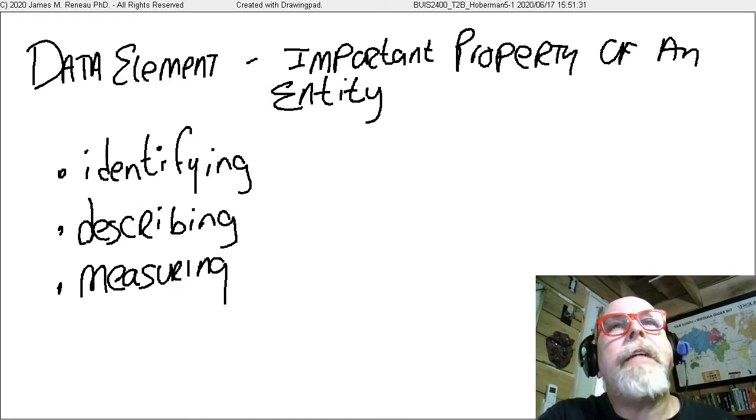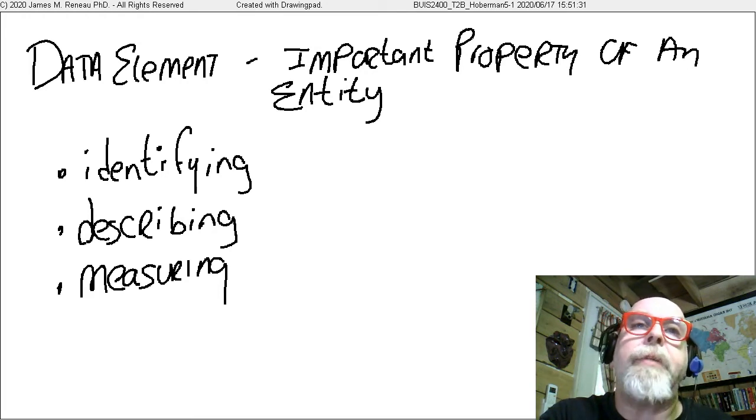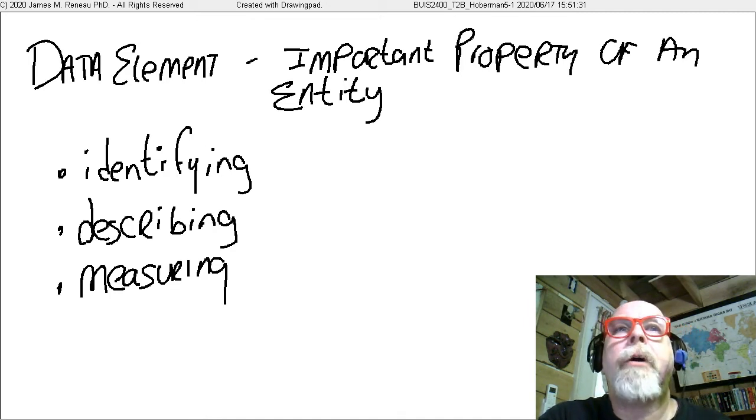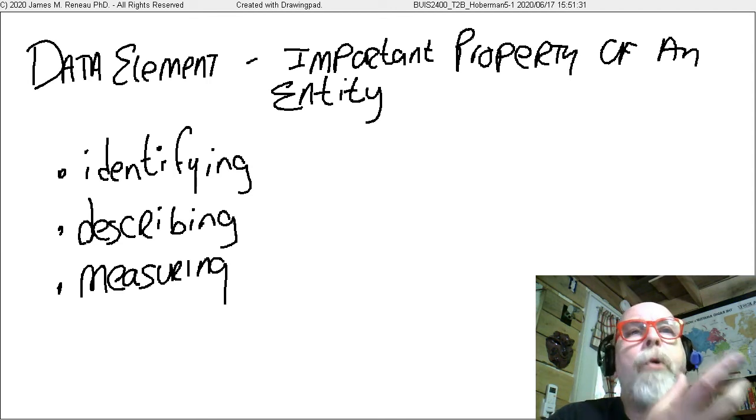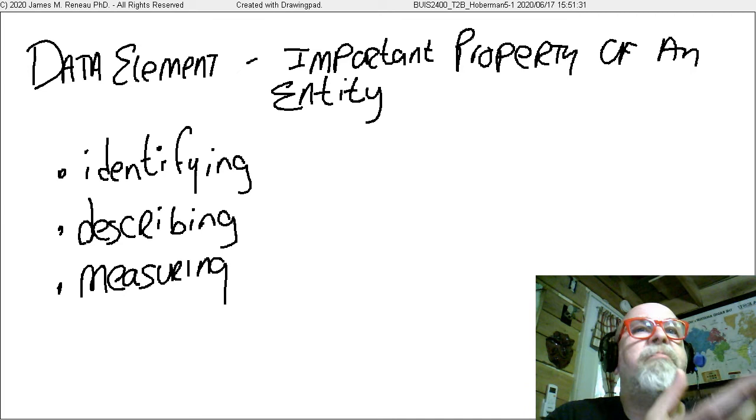So entities are made up of attributes or data elements. I learned the term attributes when I was a young database programmer, but we can call them data elements, we can call them columns, we can call them attributes. There are lots of different names that we'll see used to describe them, but they're still basically the same idea. They're the important things about an entity that we need to track.